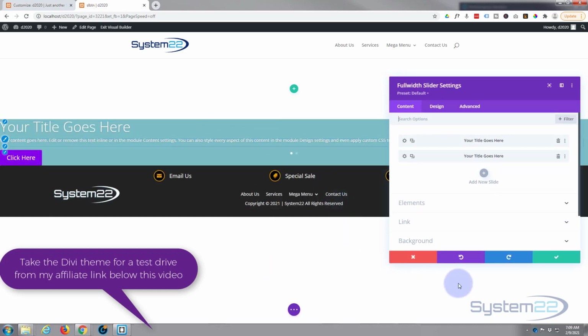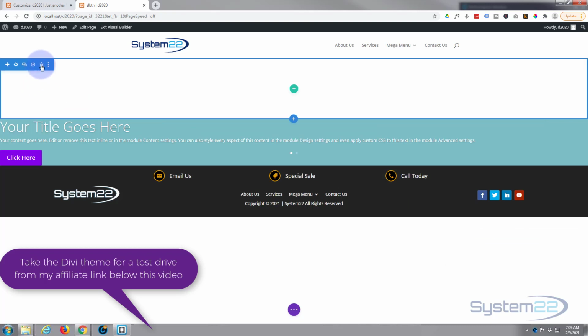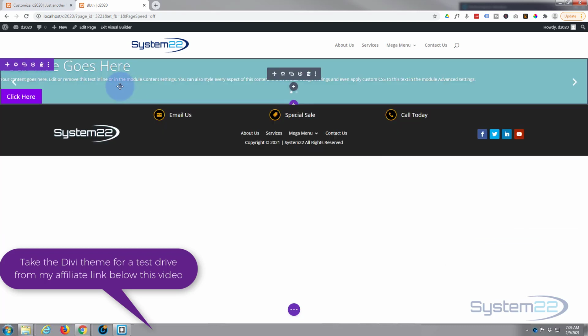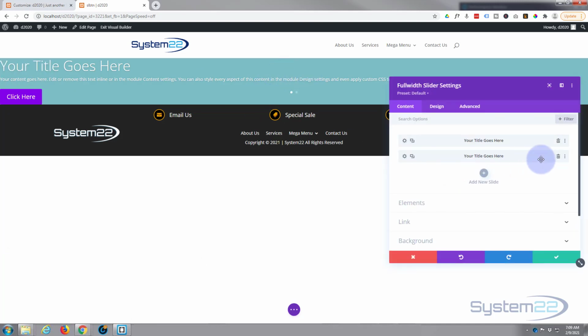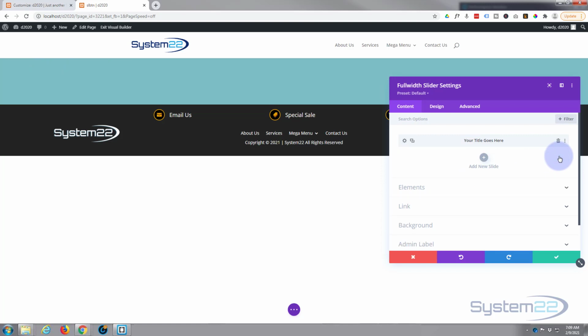There we go. And before I do anything, I'm just going to save that and get rid of that top section. Okay. So we've got a full width slider here. Let's go about customizing it. I'm going to get rid of the second slide there, so we've only got one slide to work with. I'm going to go into the first slide.